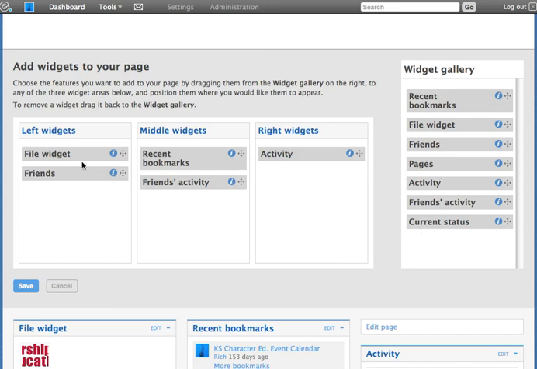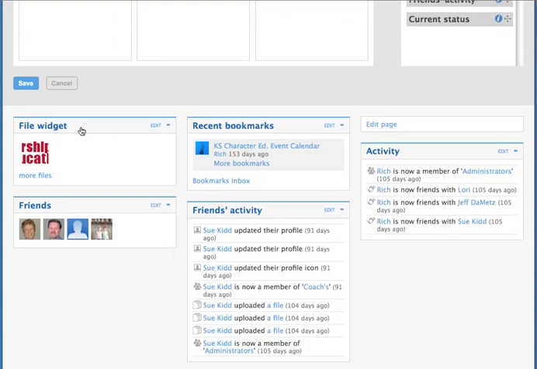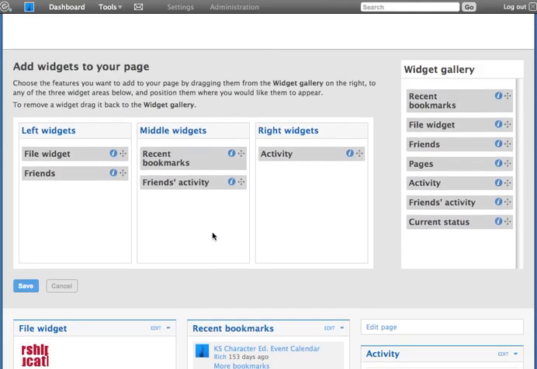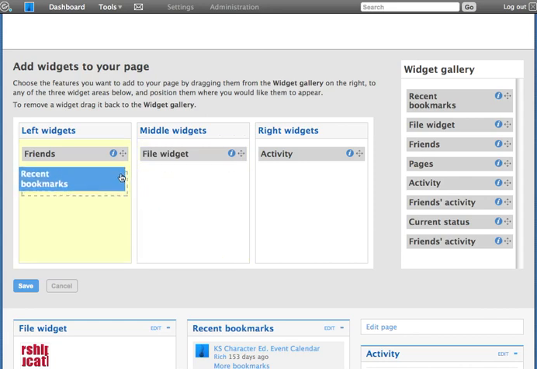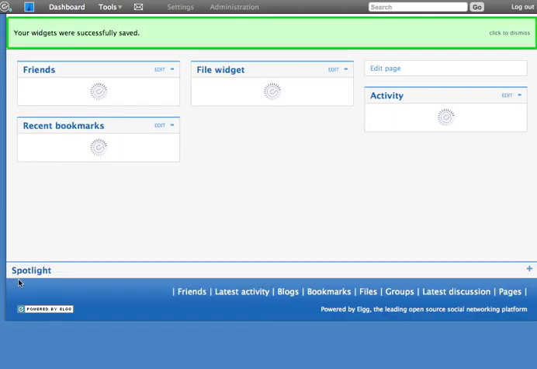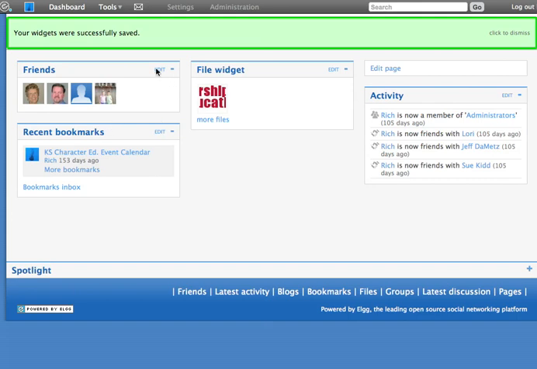Here's all of them. Here is how they're organized on my page, and we get a view of how they're organized below. So I've got my file widget, my friends, my recent bookmarks, my friends' activities. Say if I want to take away my friends' activities, I'll just drag it right over here into that box. If I want to bring file widgets here and maybe move my bookmarks here, I'm just dragging and dropping these, moving them around. Now that I got it how I want, I'll save. That will update the way my dashboard looks. So now you see I've got my updates here.